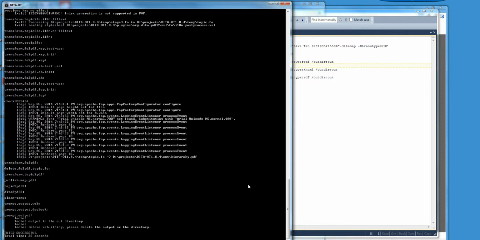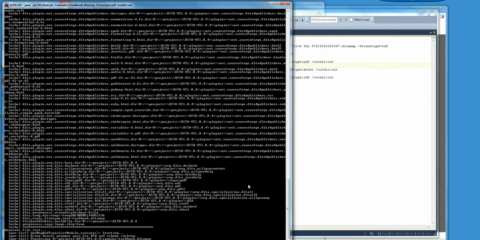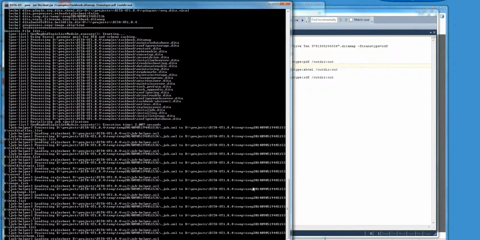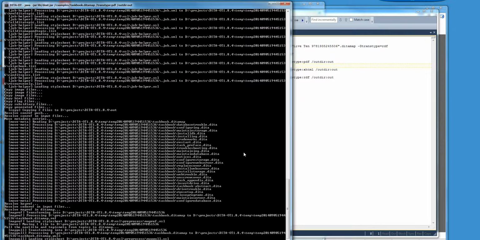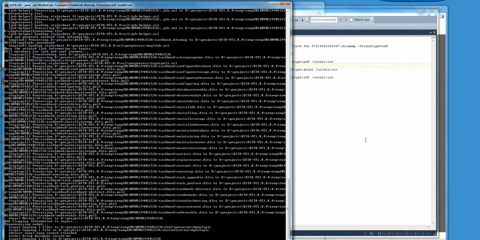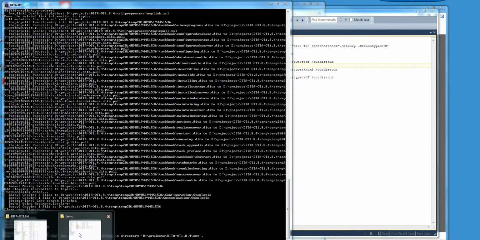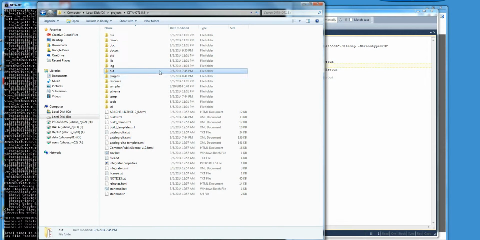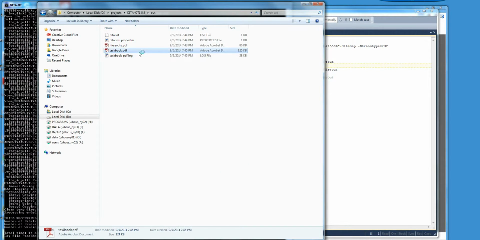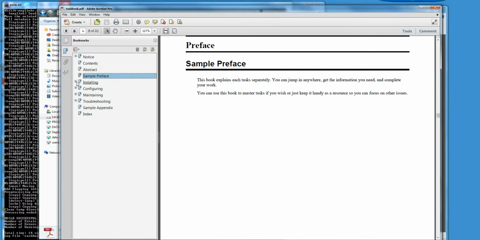So let's run that. So same kind of thing here. We should see similar output. So let's give it a few seconds to run. All right, very good. Take a look in that directory. Great. There it is. Nice PDF document that was just created.